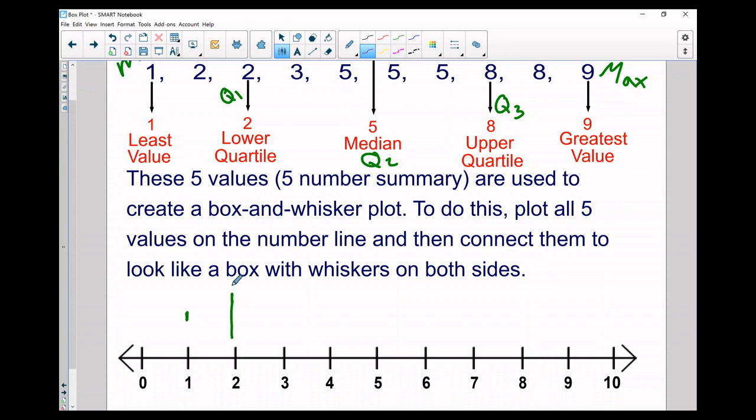Now also notice how my number line is going in order: 1, 2, 3, 4, 5, 6. I don't just put my 5 numbers somewhere. I don't put 1, 2, 5, 8, and 9. You have to create the appropriate number line in order to represent the box plot. Now the next one is going to be our median, which is Q2.